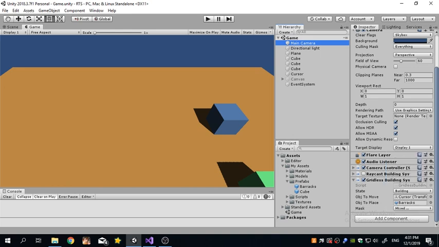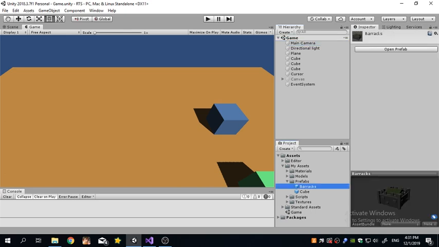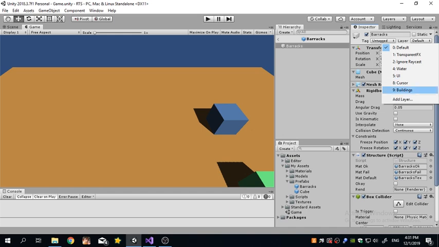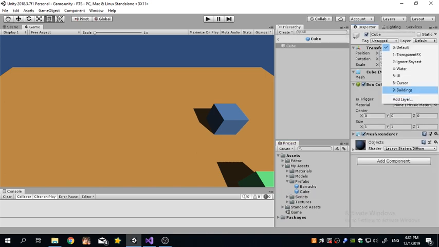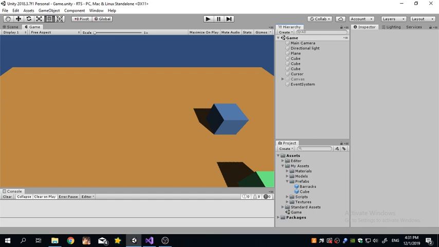Now here's the tedious part. If you have a lot of buildings that you want to place, you have to open them all up and set their layer into a building. This way, the raycast will ignore them since we have a mask. Let's open up our cube and let's set this as building. Now let's save this up and let's try it.